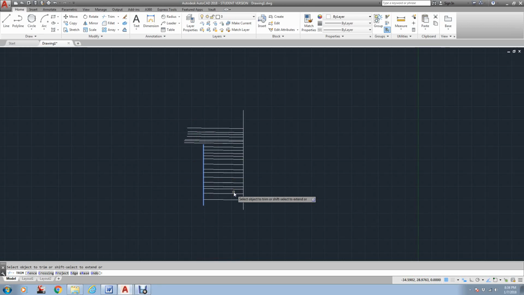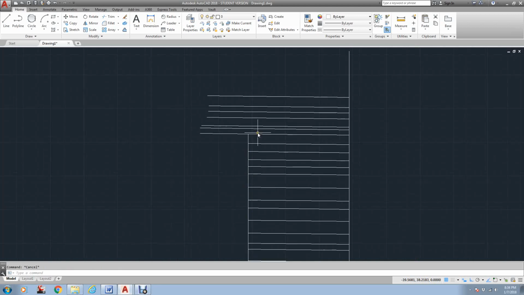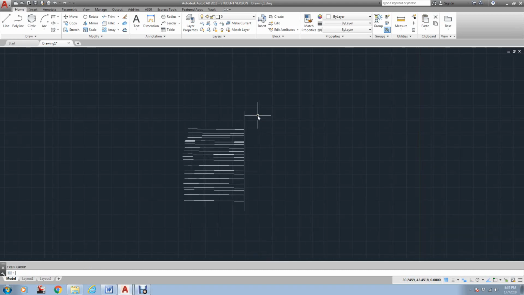So if you ever go to trim something, and it could be something really close, and you're sitting here going, trim, hitting that, why is it not trimming? Why is it not trimming? Well, if you zoom in, you'll see that they're not touching. Okay. So I want to undo all the way back to the beginning.